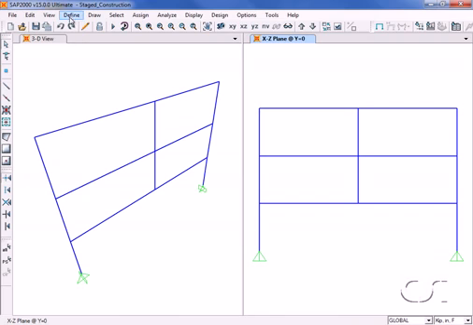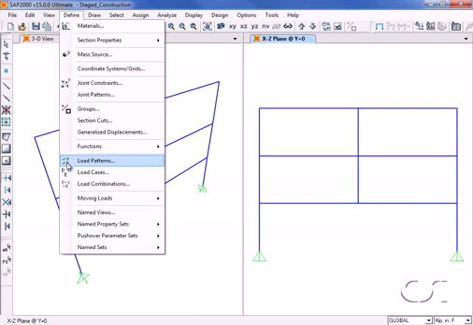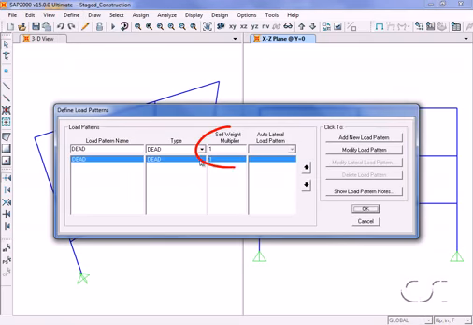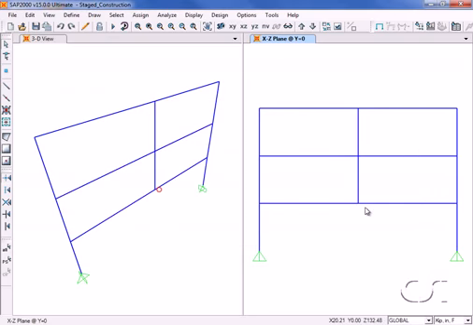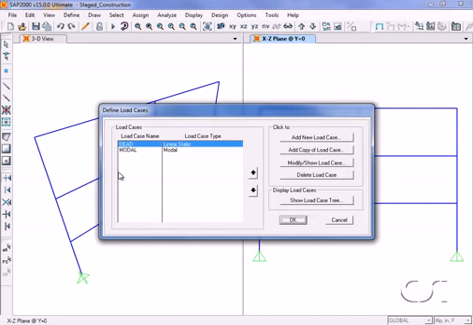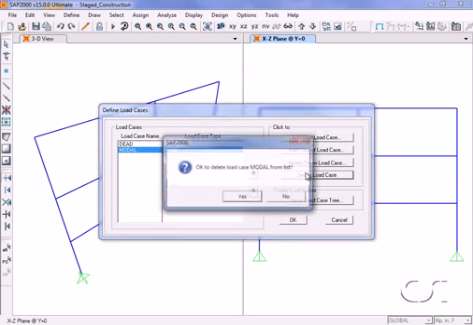Next, we review the static load pattern. For this example, we will use only the self-weight dead load. Next, we go to the Define Load Cases command. We will delete the predefined modal case as we will not be doing any dynamic analysis.